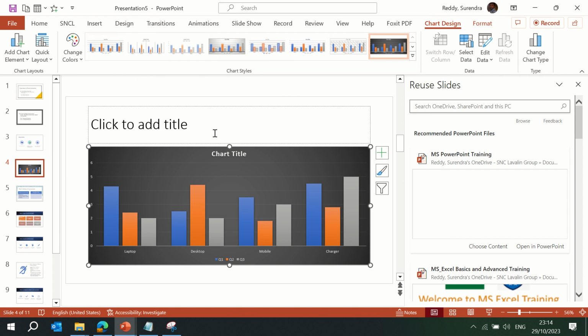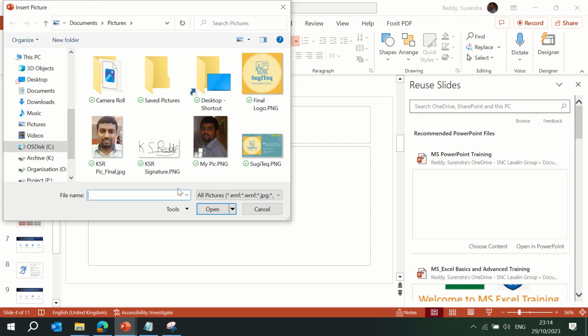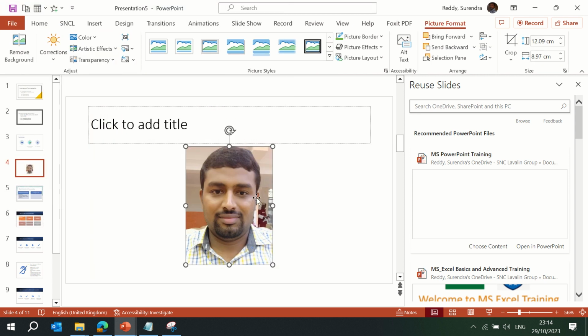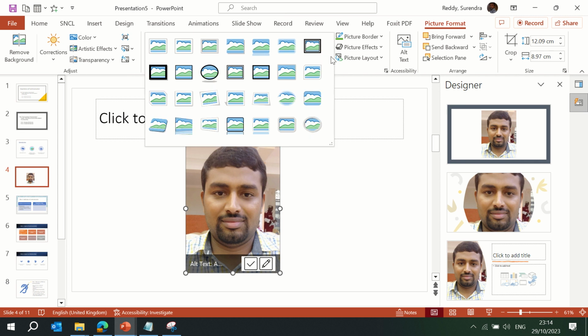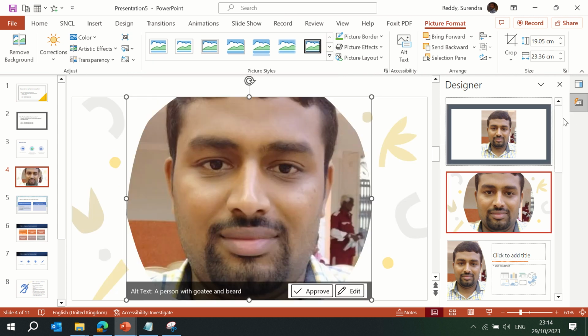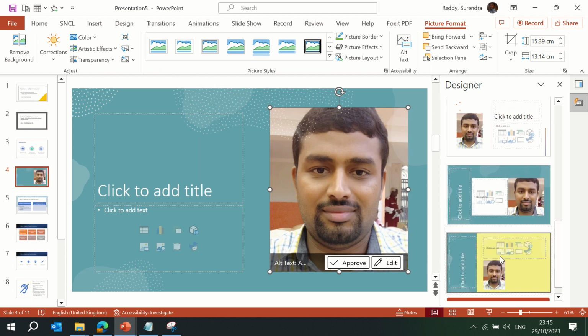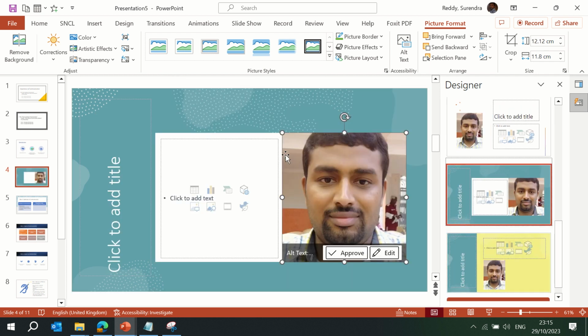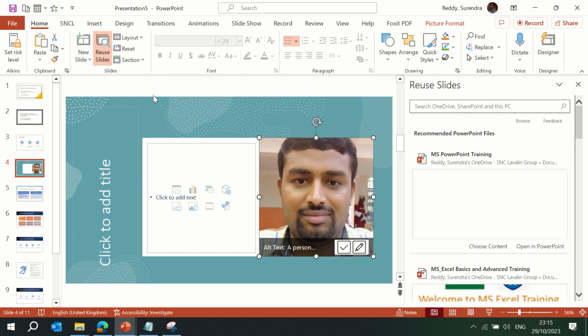The next option which we have available is SmartArt. If you want to insert SmartArt, I will show you how you can insert it. If you want to insert any images, you can directly insert them. As soon as you insert an image, picture format will be enabled. You see here, designer is also enabled, right? If you want to have a picture here like this, you can add it. So these are some of the options available under the Home ribbon.